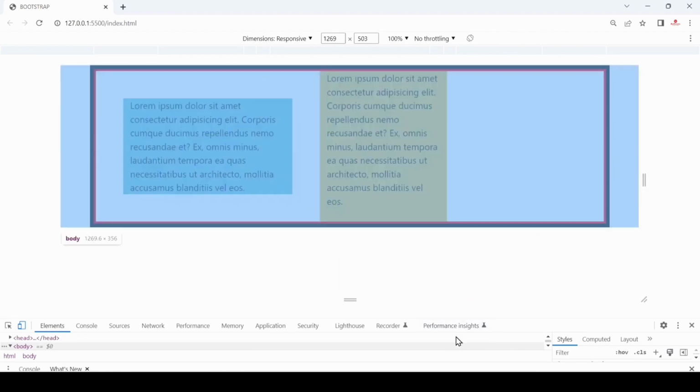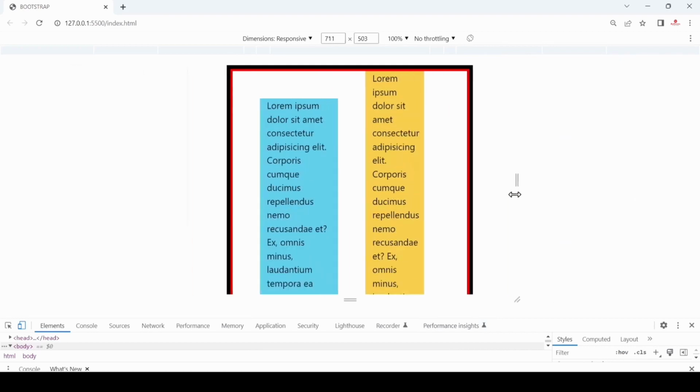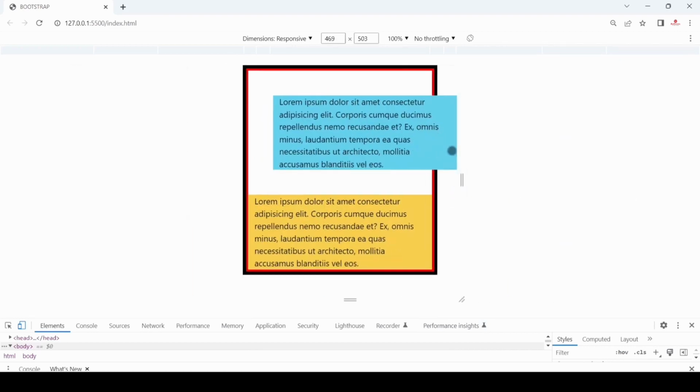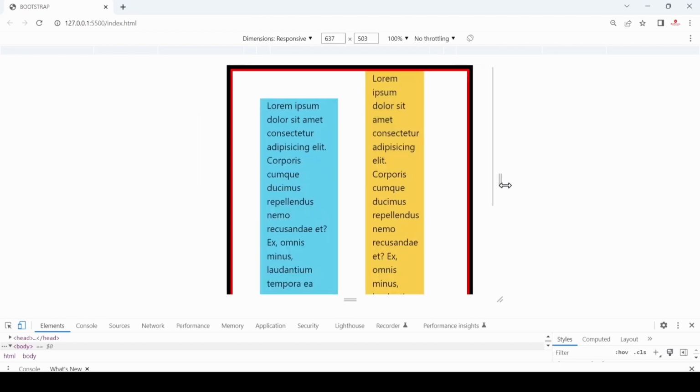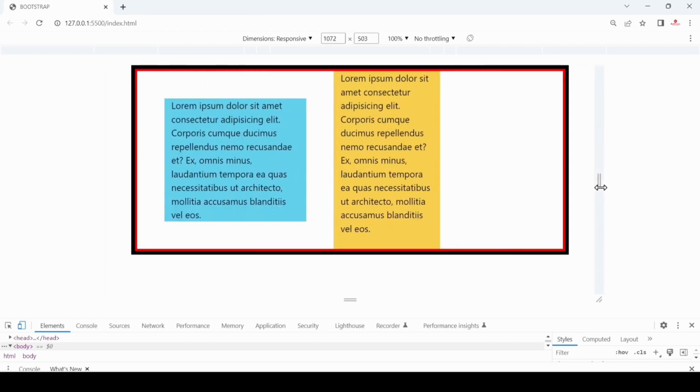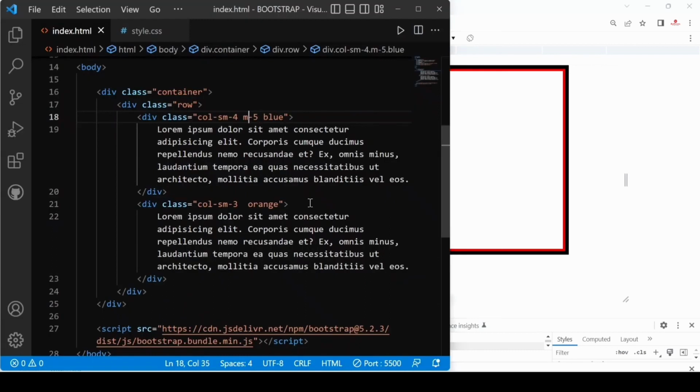But you can see there is a break. You can see we have overflow. Okay, you can see it, which is annoying. For that we have to provide the breakpoint. I just provide -md for the medium screen. Now after this it will align by default.